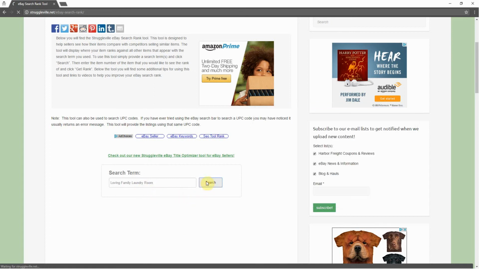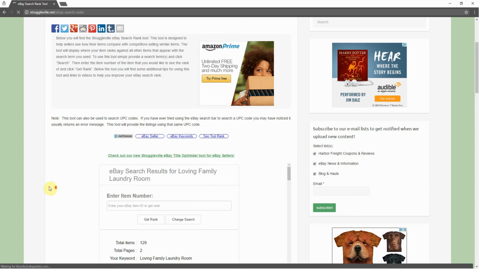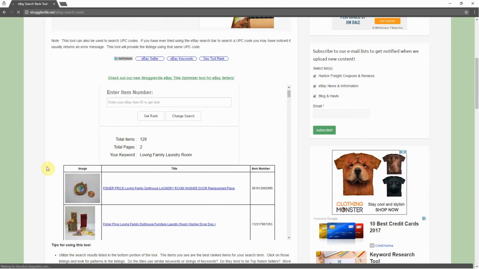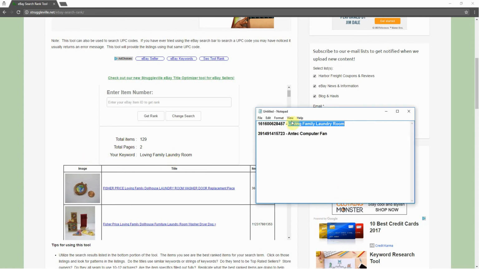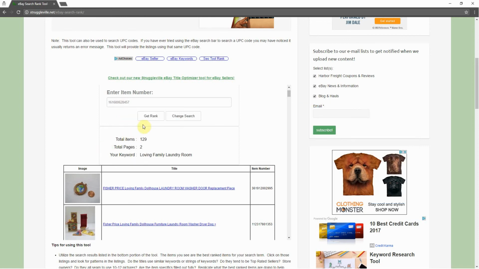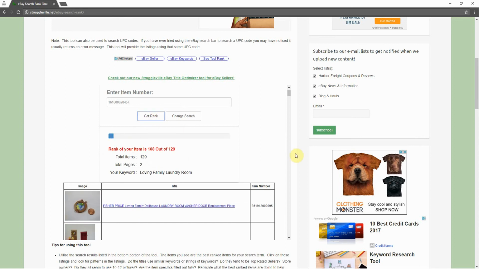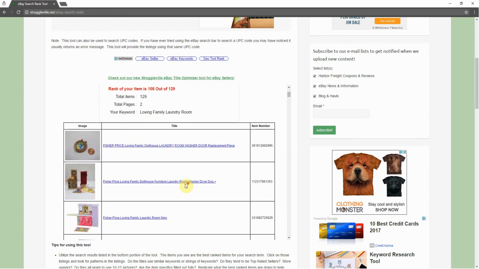So we're going to search, and it tells us there are 109 listings across two different pages. It's showing 100 items per page, that's why, and it shows what your keyword was. So then we will get the item number for my item, and we'll paste it there, click get rank, and I am 108 of 129.